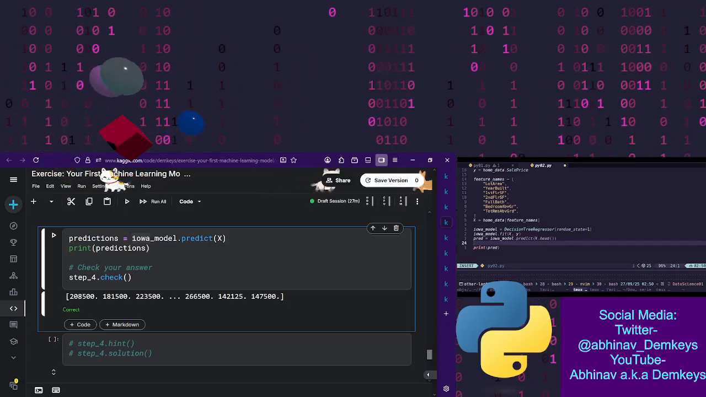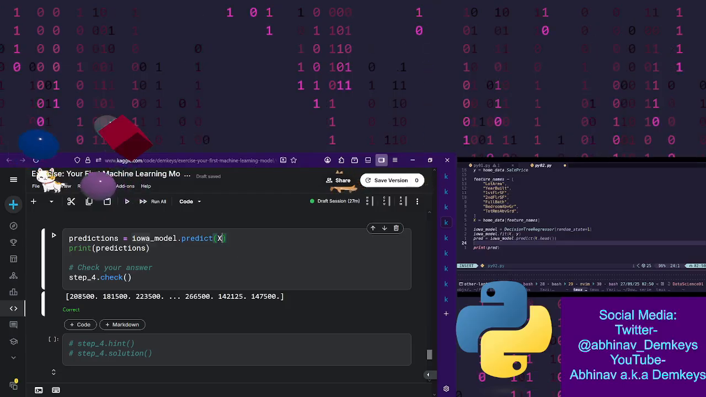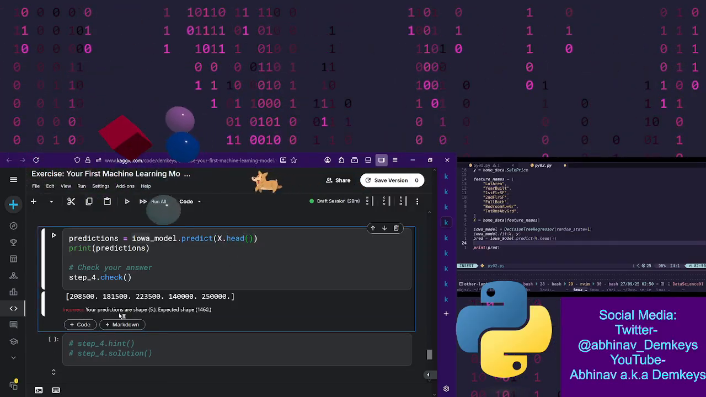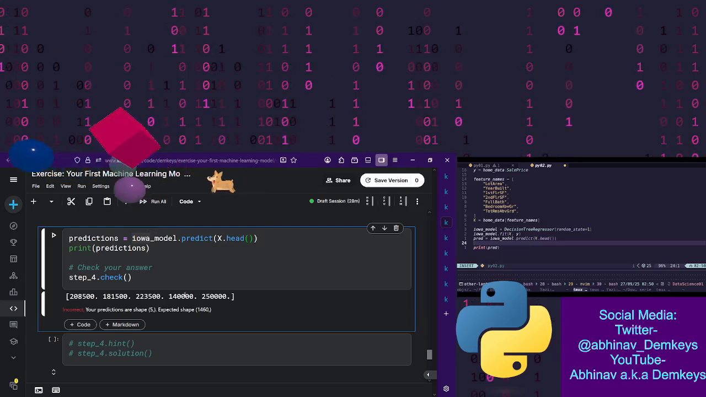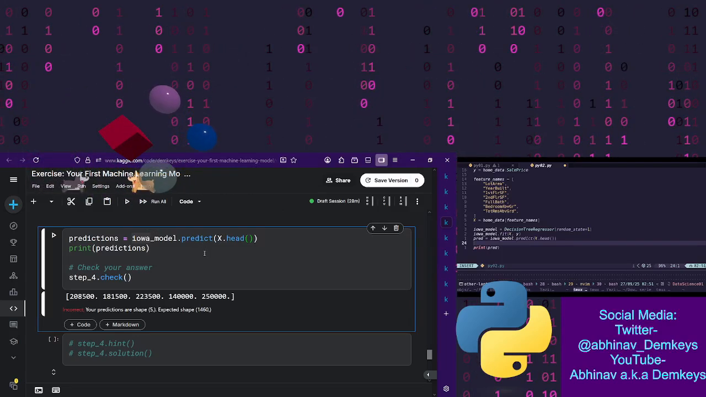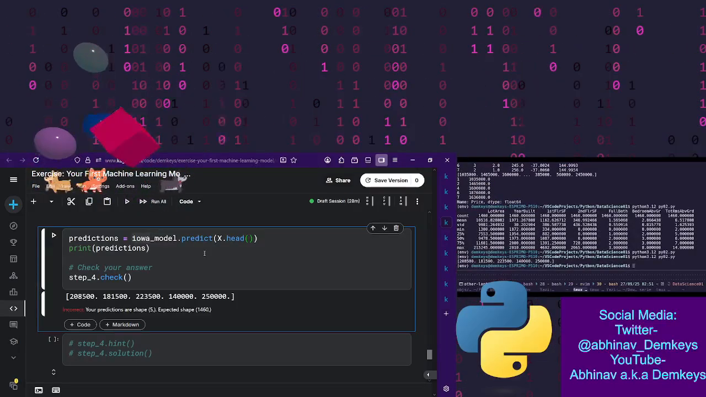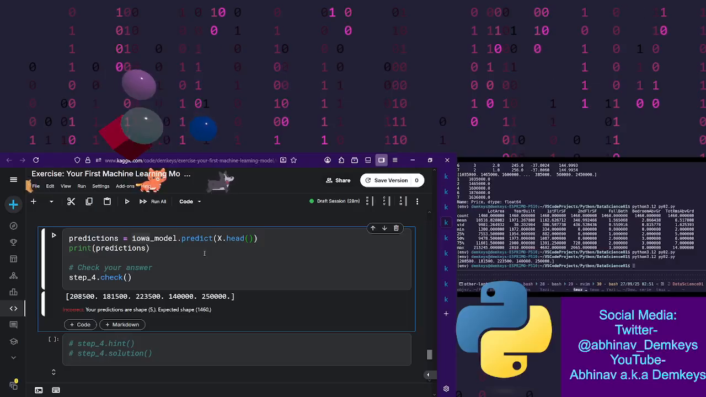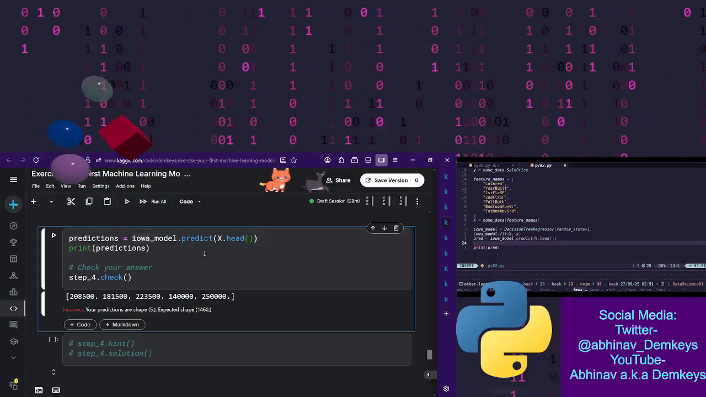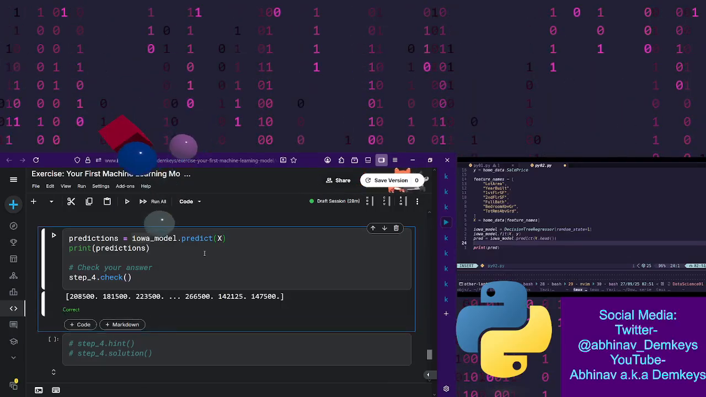Great. Though I could also do X.head, so it only gives the first 10. And yeah, that says incorrect because I was supposed to pass in the entire data frame. But let me just confirm that these are the values. Yeah, these are the values. Awesome. Great. Yeah, cool.